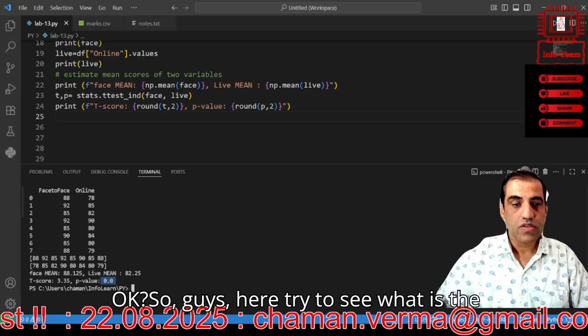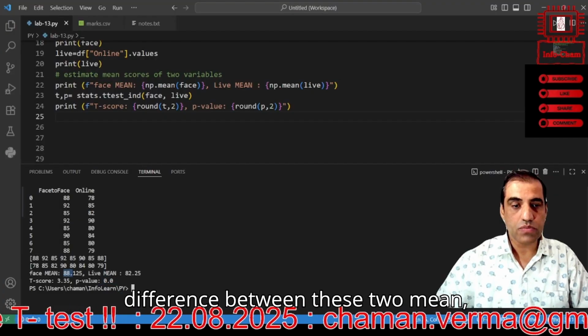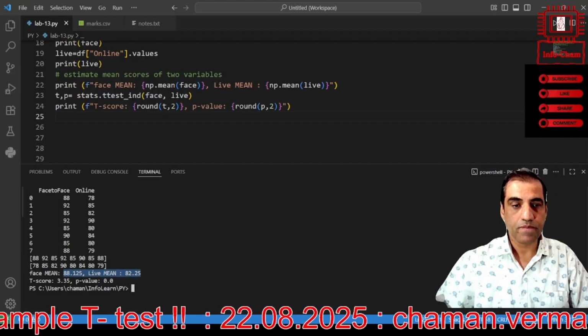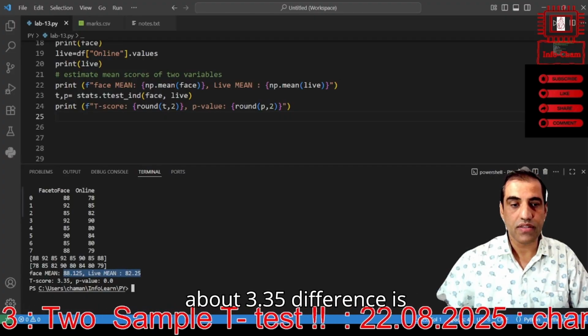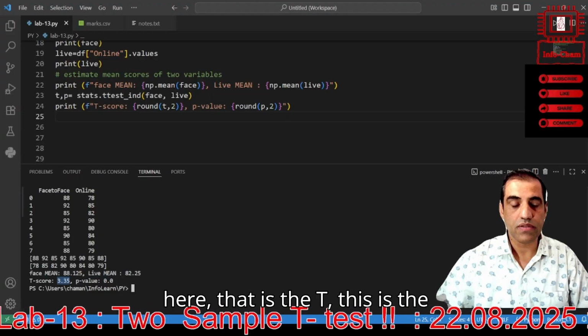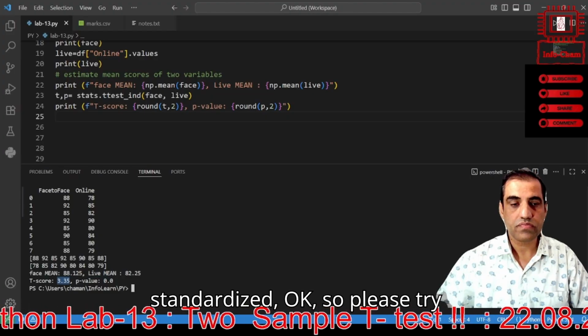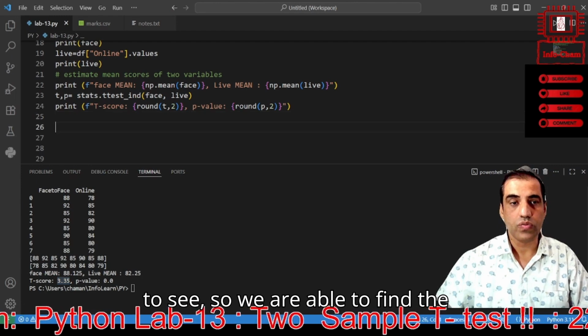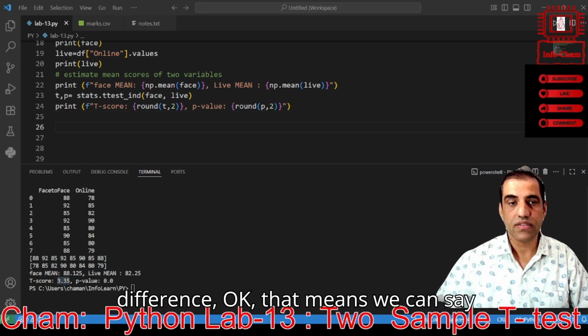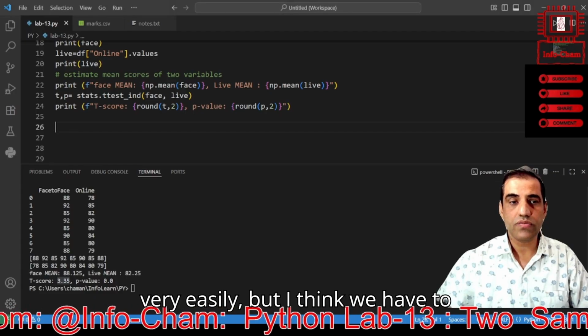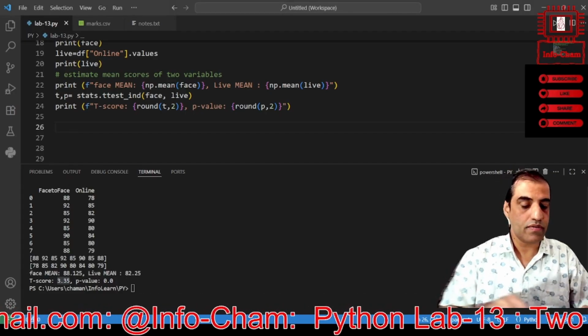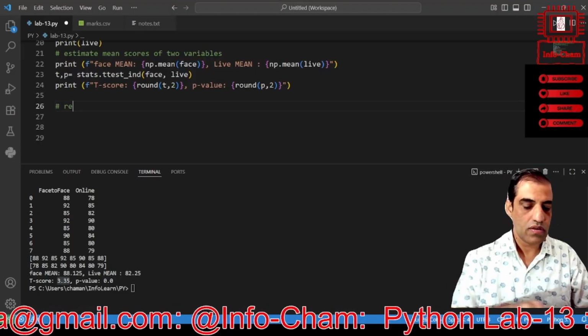Okay, so guys, try to see what is the difference between these two means. You can also find the difference, about 3.35. The difference is here, that is the t, this is the standardized value. Okay, so please try to see. So we are able to find the difference. That means we can say it very easily, but I think we have to show our results.